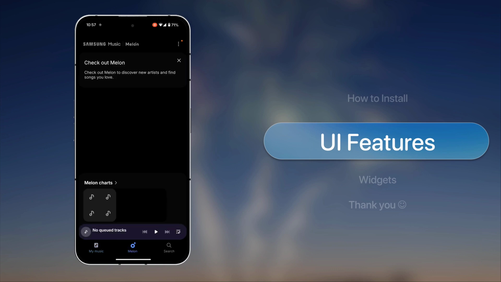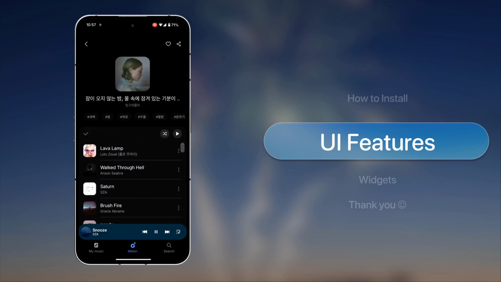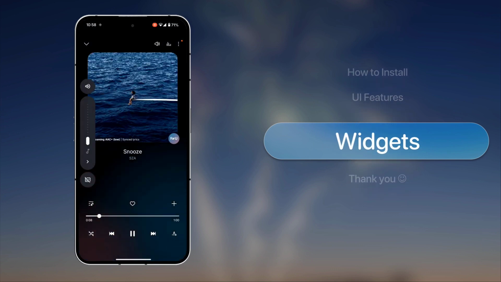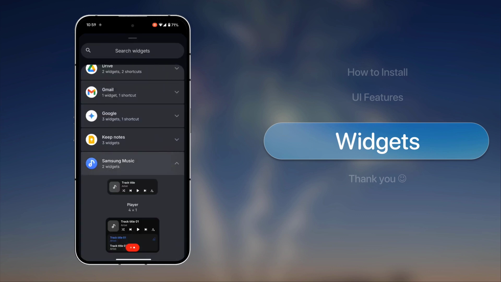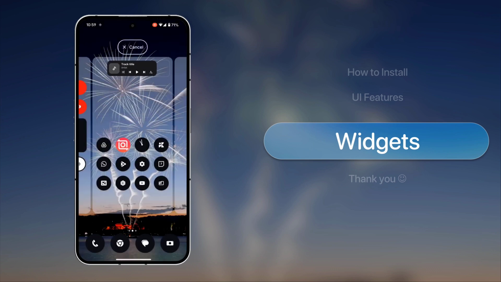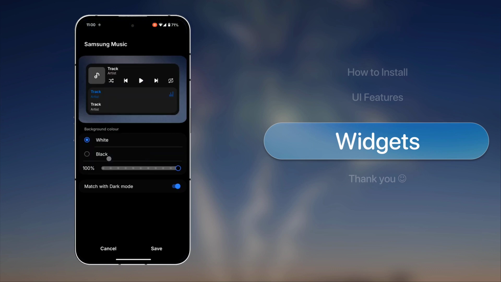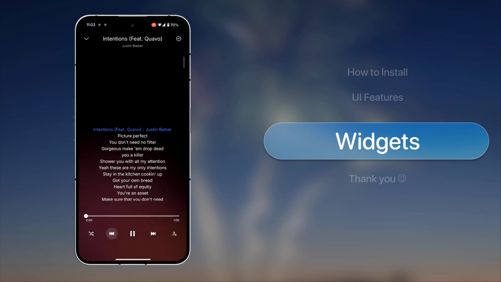This app works perfectly and even includes Melon support, which is similar to Spotify, but completely free. The transition animations are incredibly smooth and clean. It also comes with two widget options for quick access directly from your home screen. Additionally, when you tap on an album cover, you can view the song lyrics.